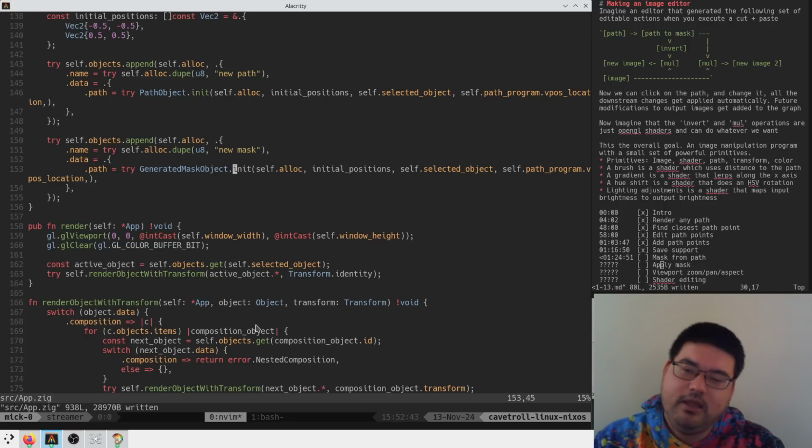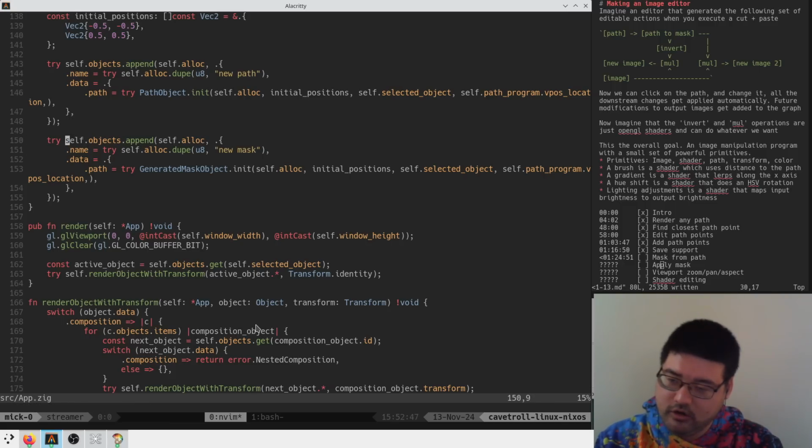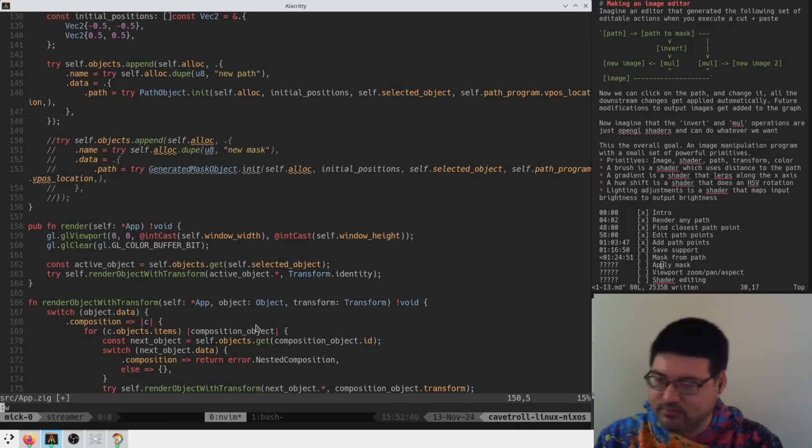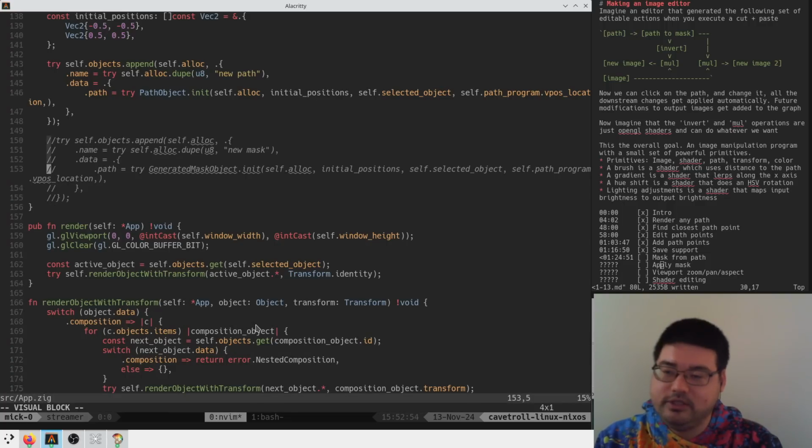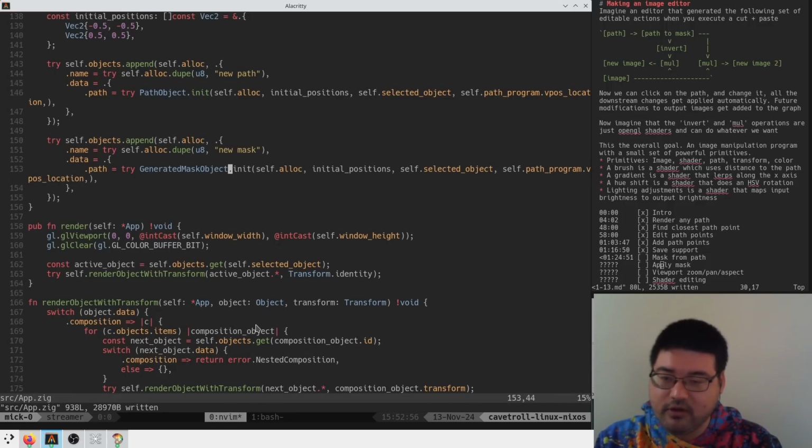Yeah, so let's try to make this mask. Well, actually, maybe we limit our exposure right now. Let's just see if this compiles right now. Do we compile? Oh, we do. Okay. So if we compile, then let's try to add a generated mask object and see where it falls over.